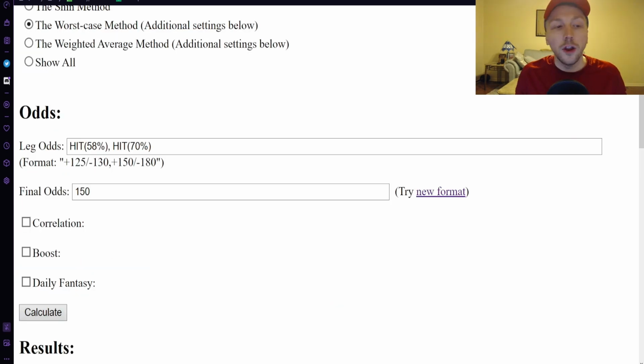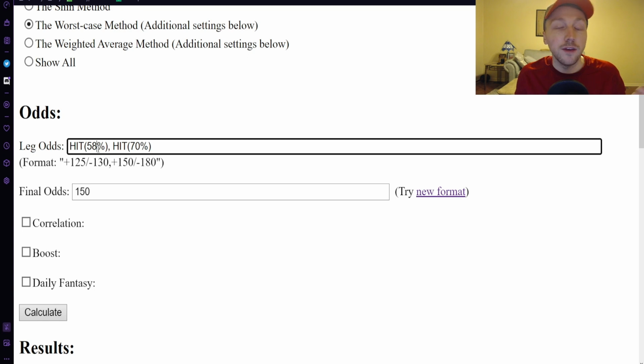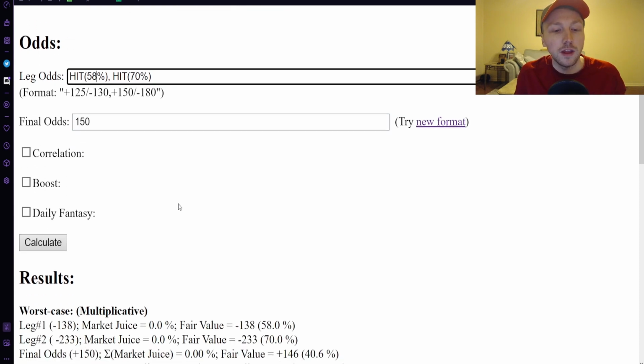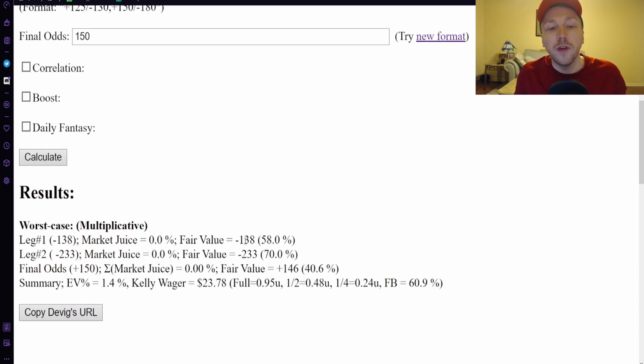Pretty simple. Another way you can use the hit function is on percentages. So if you know that a bet is going to hit 58% of the time because of some DFS site you use or some pro handicapper that hopefully actually knows what he's doing, you can put that in here, hit parentheses 58%, close parentheses, and then again, if you have a bet that's going to hit 70%, and then it's going to give you the fair value or the actual American odds for that win percentage.